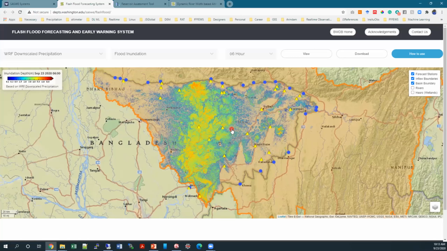Because we know that traditional flood forecasting already has a proven track record with several publications, and there are a number of systems available in the whole world for flood forecasting.